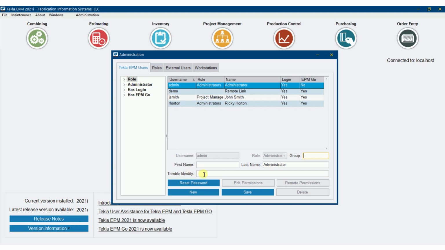And the answer is no, you do not have to, which is great because that can be kind of a pain, especially for those that only need EPM Go access. They may be shop personnel that don't even have access to a computer. So I'm going to show you how to do that here in the system.